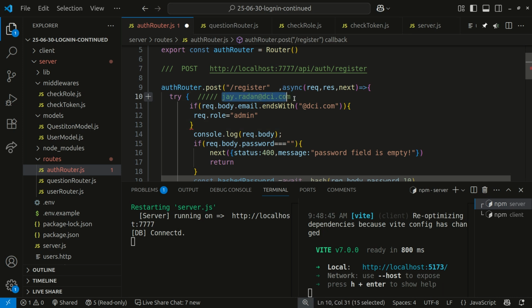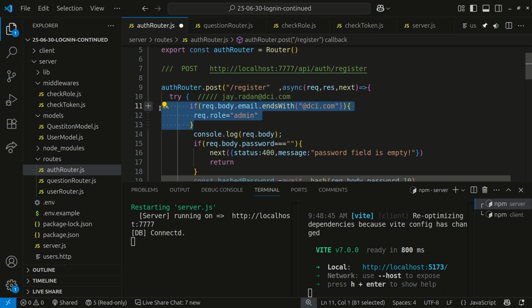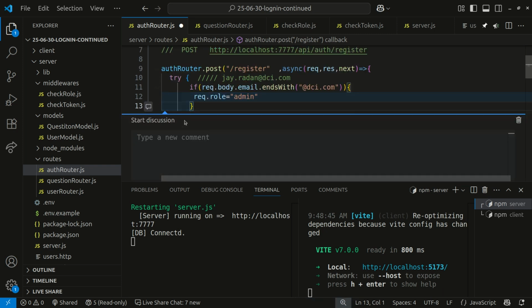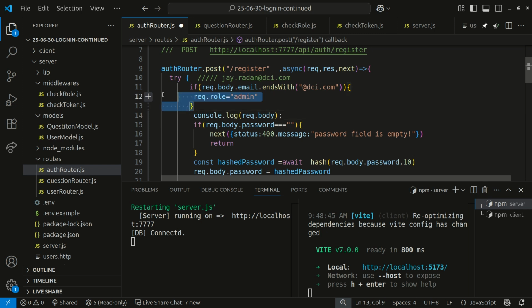They say if you register with this email with DCI at the end of it, then automatically the system makes you an admin. This is one of the ways, and it's common. It's different based on the companies. Another way is completely manual. This means you go inside the database, find the user that you want, and manually change it to admin. This is very common.